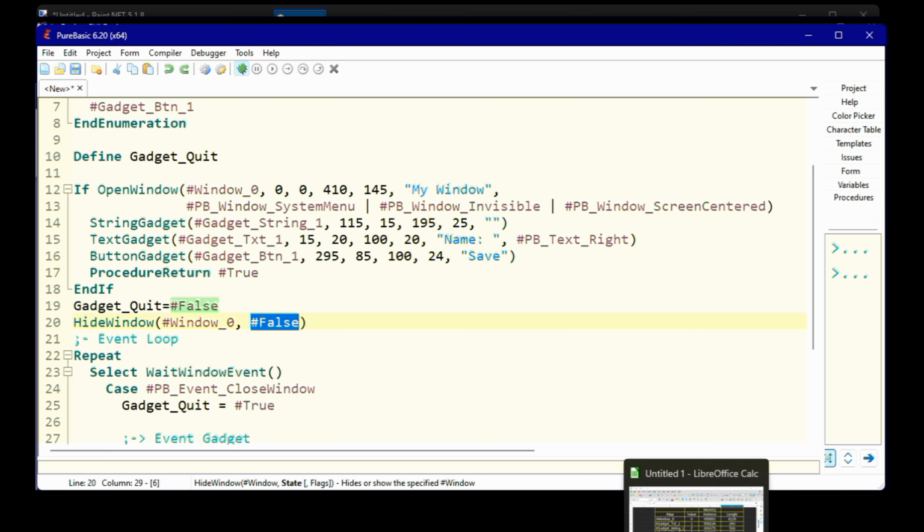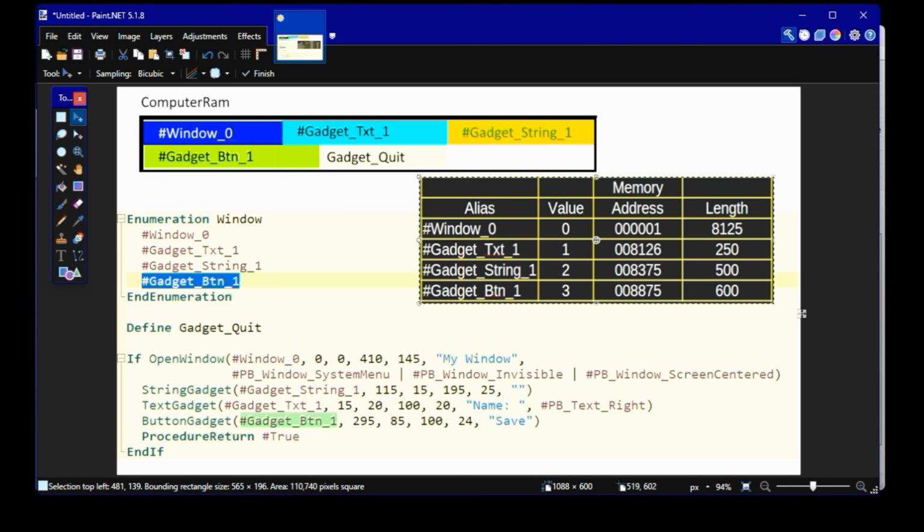So I came over to Paint and said, okay, this is paint.net, and said, if I looked at this from what we've done, look, this is the computer's memory. We've created a Windows 0 section of memory that we've assigned this alias Windows 0. We have another section of memory that is gadget text 1, gadget string 1, gadget button 1, and then of course our variable has to be stored in memory too.